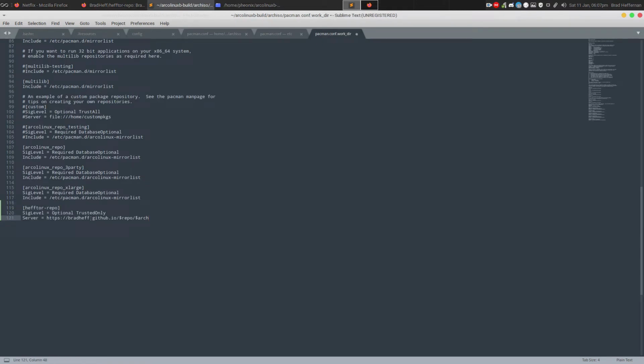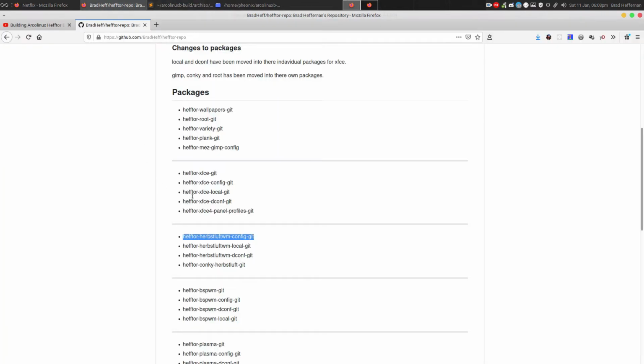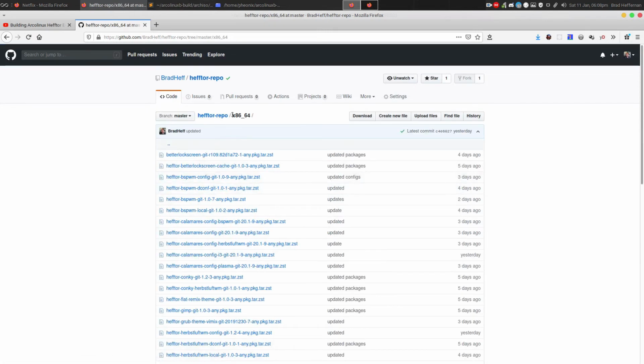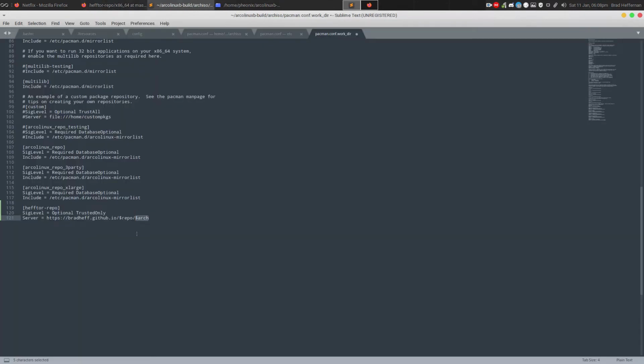So it's hefftor-repo. When you're here you see $repo, so $repo is what's called from here. And you've got to be on an x86_64 system, so that's what Arch is. Arch will take your architecture and look for it in my repo folder. As you can see in my repo, you've got the x86_64 folder. That's what Arch is going to look for, your architecture. So that's how that works. hefftor-repo is the actual repo.